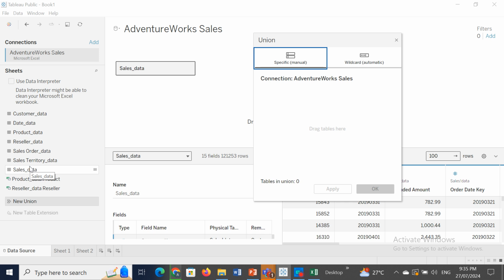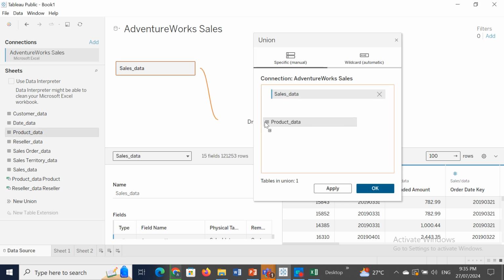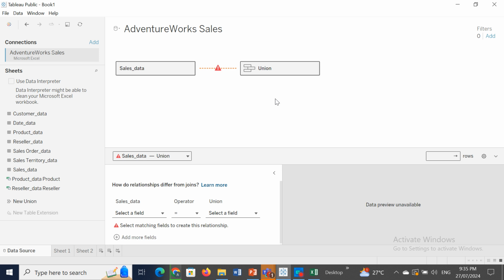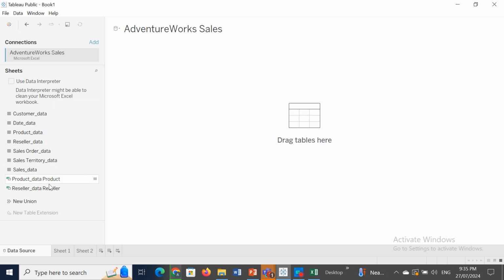So you drag your data set and you drop it there, and you create a union between the two data sets and you click on OK. When you do that, it creates a union between the two data sets.